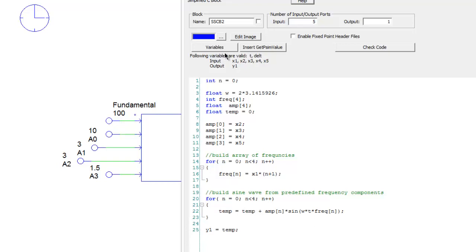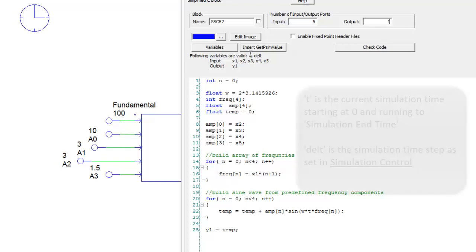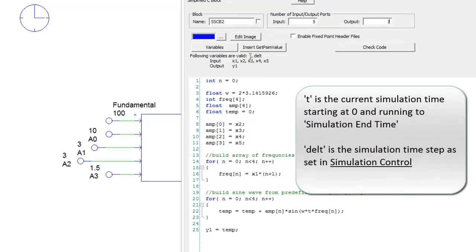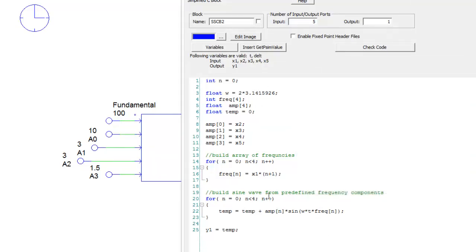Y1 is declared for you here, outputs and inputs, depending on what number you put in here. If I put in four outputs, I would end up with four output variables. I only need one, so we'll stick with one. I can also call T and delta T, T being the simulation time, starting at zero and incrementing from there, and delta T is the time step size. That's what delta T is, and I can call that at any point.